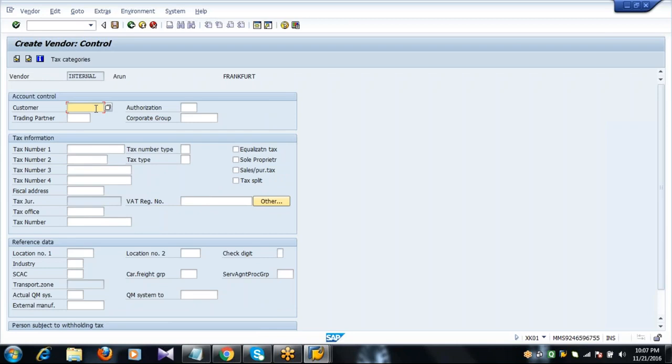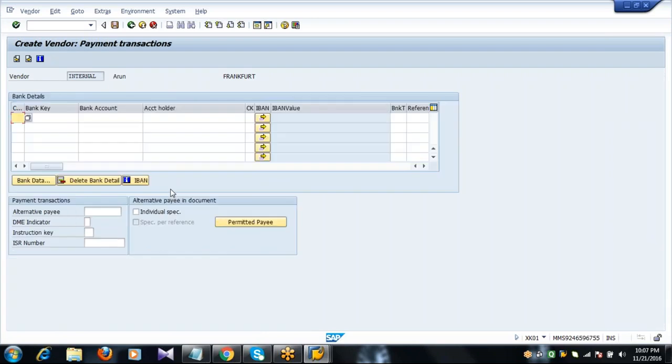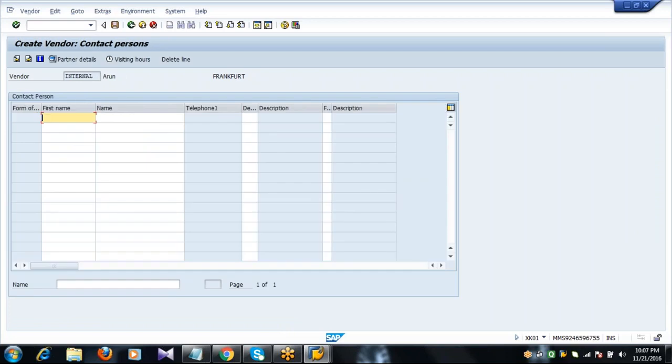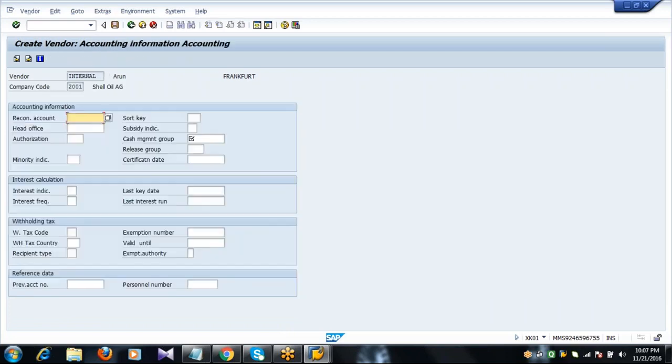Press enter. It will take you to the next screen, the control screen. Any information to be maintained there is maintained by the finance, so we will not maintain any information. Press enter. Payment transactions, any related banking information, anything to be maintained by the finance. Press enter. Contact persons. Enter. Next, we went to a screen called accounting information, accounting.